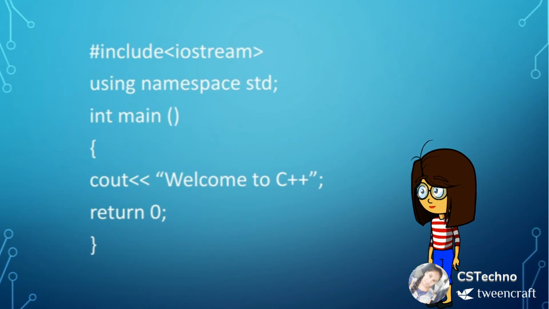Next, int main. The main function is the starting point where all C++ programs begin their execution. The executable statements should be inside the main function. After the curly braces, the cout simply sends the string constant, which is "Welcome to C++", to the screen. Then it is terminated by a semicolon. The last one is a return statement. Return is a keyword which is used to return the value you specified to the function.